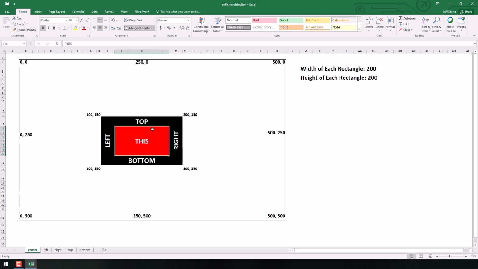So let's just start here. Imagine that right here in the center is a rectangle. And we're going to call it a perfect square, even though it's not square in my picture. And it's 200 pixels wide and 200 pixels high. So that's this square right here.